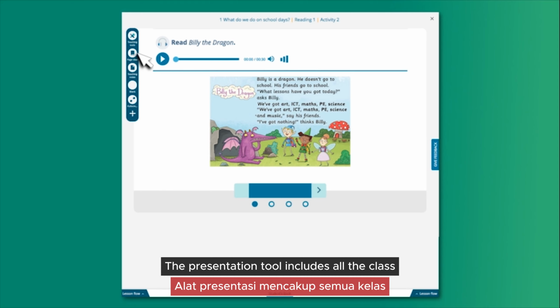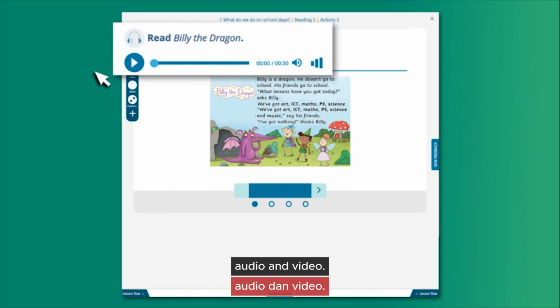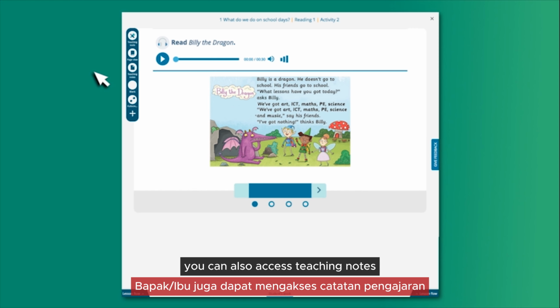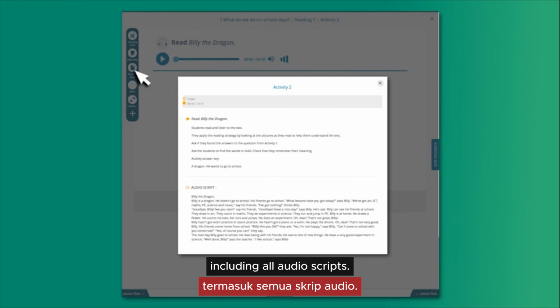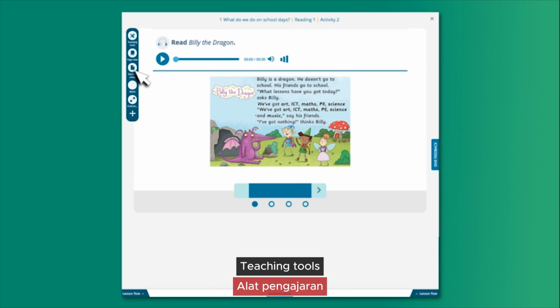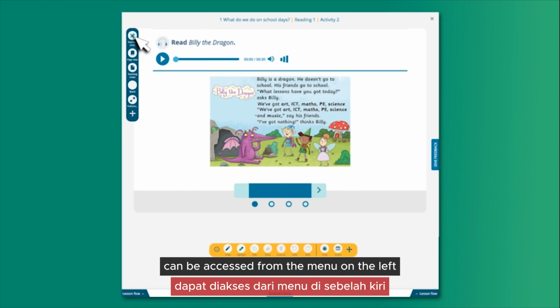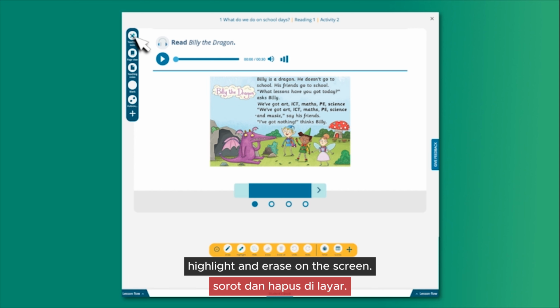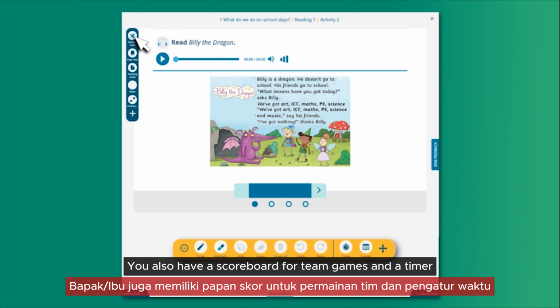The presentation tool includes all the class audio and video. When you are in teaching mode, you can also access teaching notes, including all audio scripts. Teaching tools can be accessed from the menu on the left. Apart from the usual tools, which allow you to write, highlight and erase on the screen, you also have a scoreboard for team games and a timer.